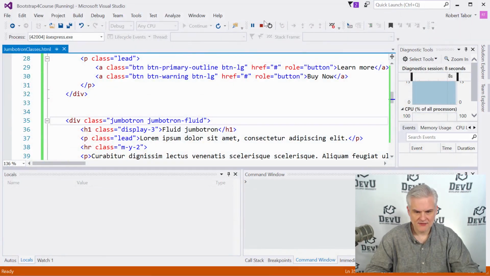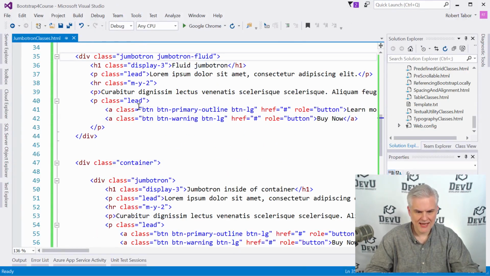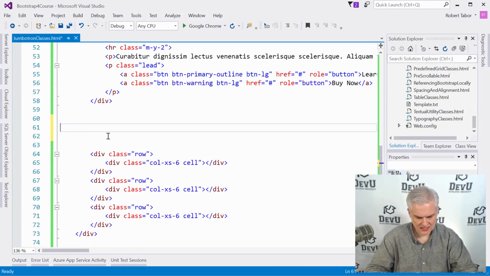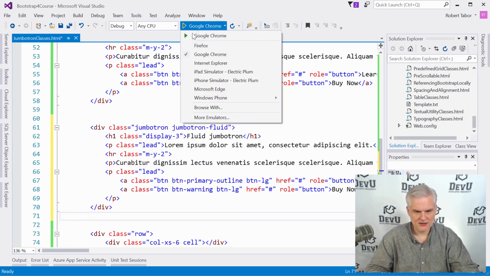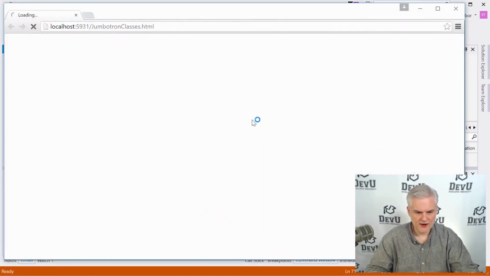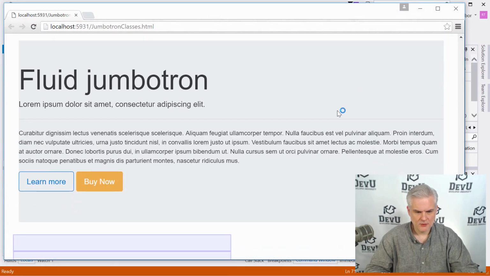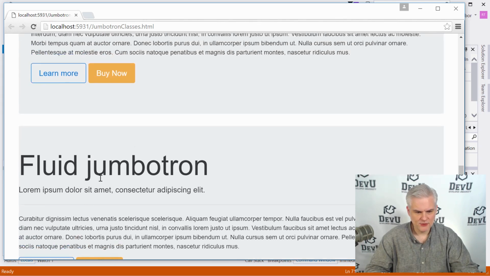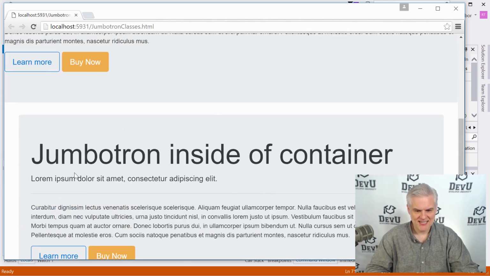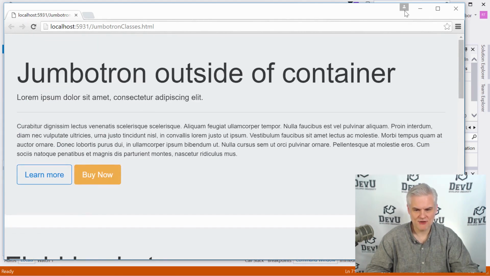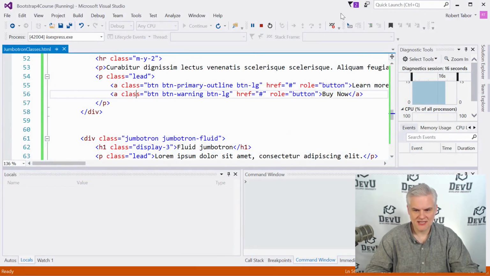And kind of to emphasize this, let's go ahead and add one of those fluid Jumbotrons inside of the container as well, just so we can kind of see what it would look like inside of a container. Maybe it looks better there. And you can see, well, it does take up the entire width, but I'm not really a fan of the fluid one. I think either the Jumbotron by itself inside or outside of a container looks great, but I'll let you decide that for yourself.